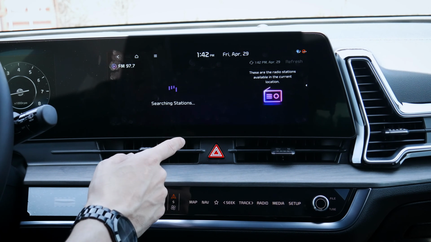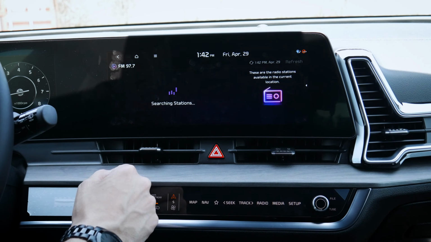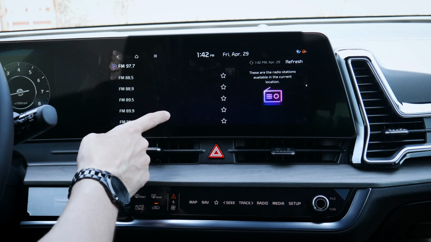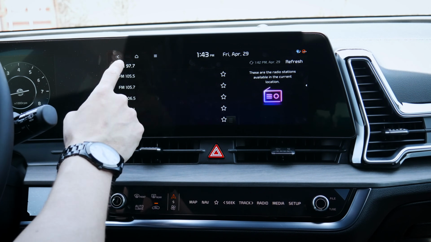So if you're new to an area and you're not sure what music you can listen to, we go to our station list, and as you can see, every available station for the area that you're in. And as you can see there, it's just FM.